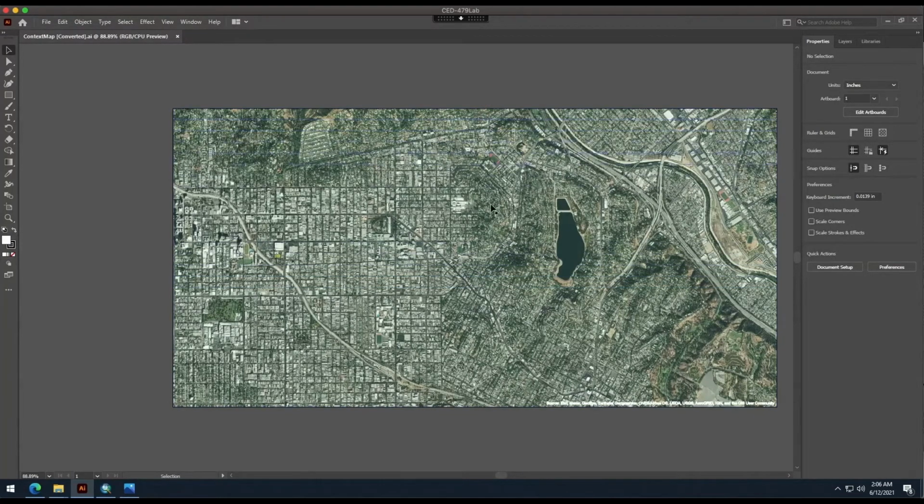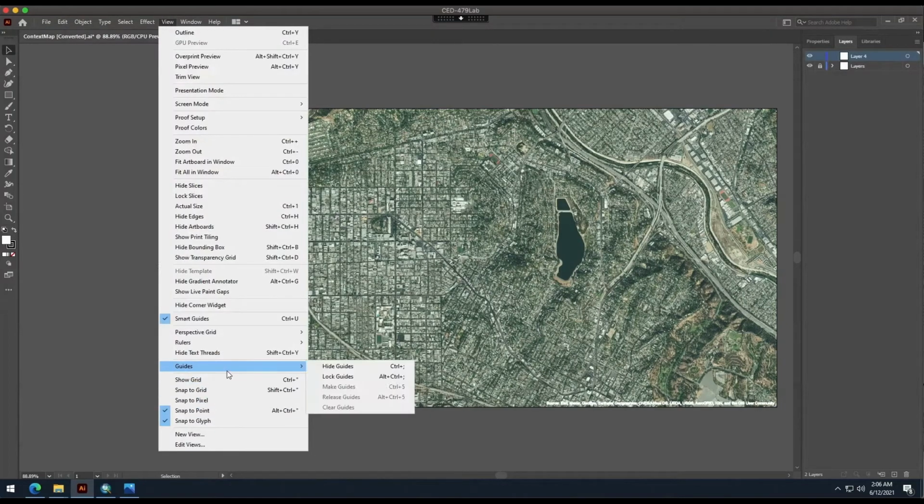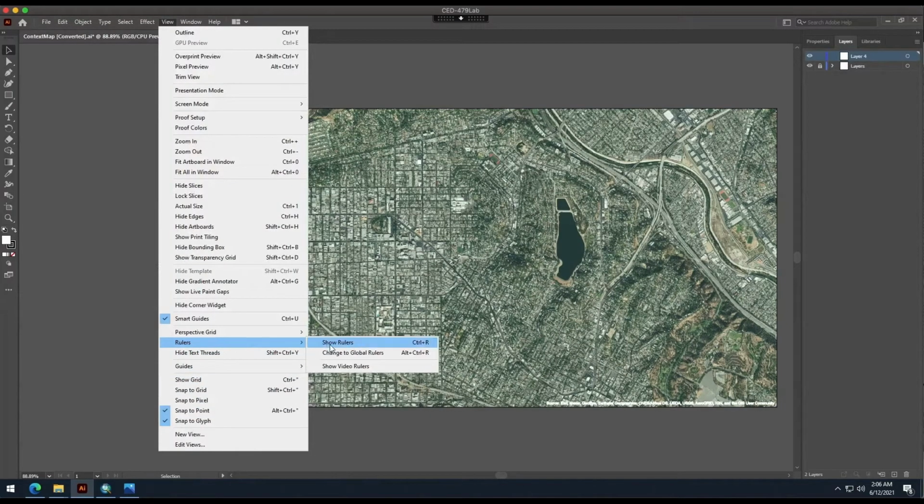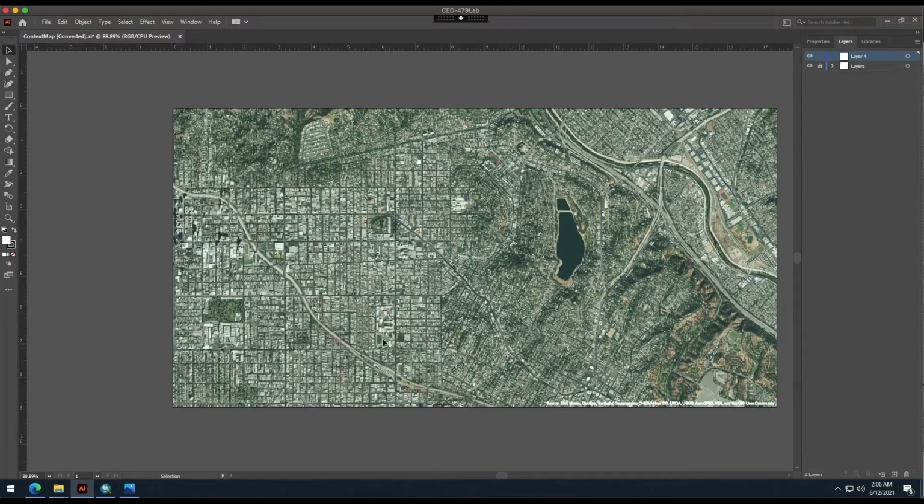Now that we have the map in Illustrator, we will go to the Layers panel and lock that initial layer and then add another to start drawing on top of this. The map should be scaled 1 to 24,000 feet, which means that if we view the rulers, show rulers, the map will be to scale at 1 inch equals 2,000 feet.